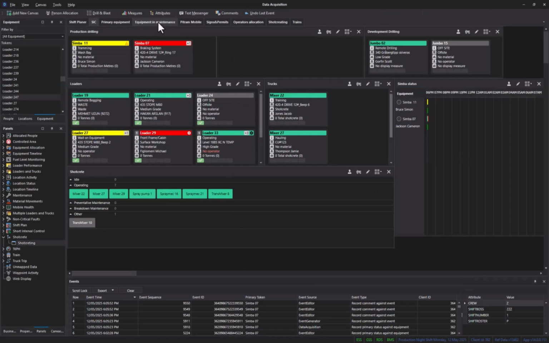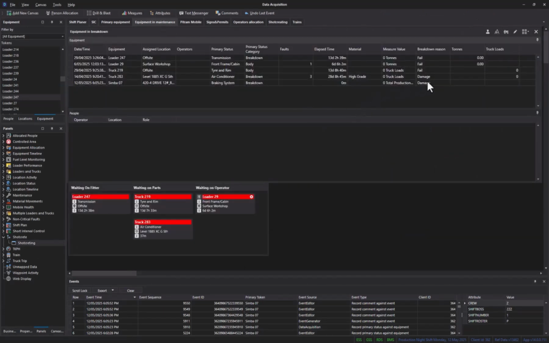You can also define a default value, which will be automatically applied when the breakdown is first recorded. Later, after diagnostics, maintenance staff or control room operator with the right permissions can review and update the reason if needed.